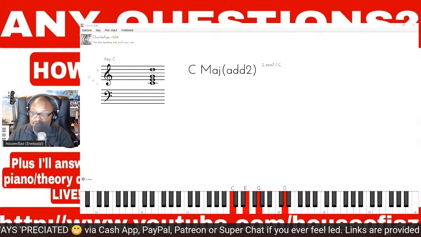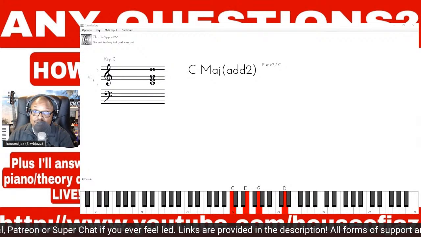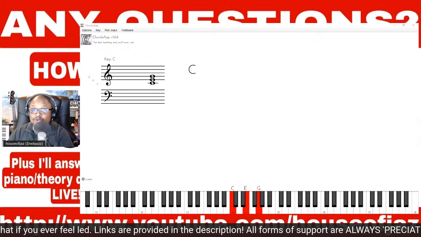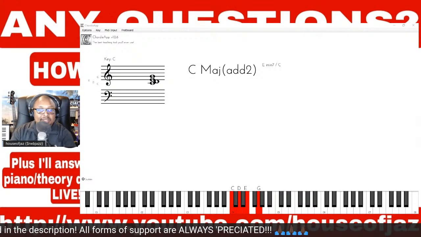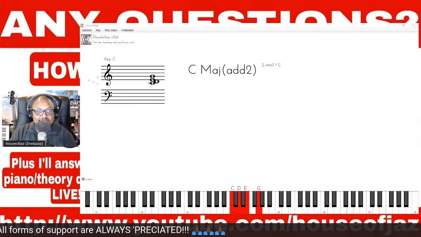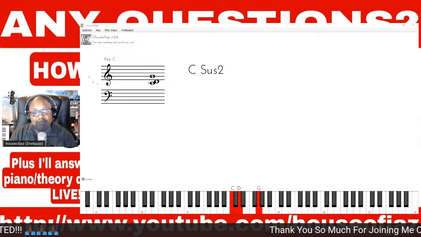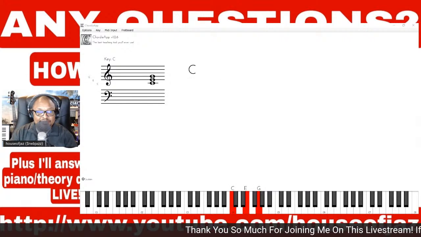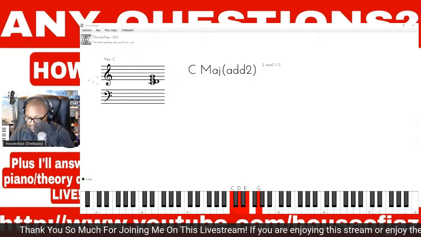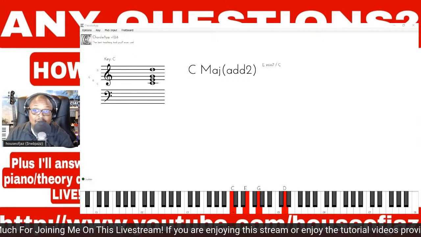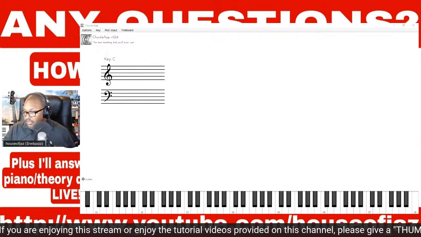That's it. If you remove the 7th, a lot of times when I play C major add 2 or add 9, I don't even play the D up here. I actually play the D down here. And I usually play it like that. So it's like my 1, and then this is the 2 or the 9, and then you got your E. So I got a C major chord and I play it down here. I don't think I ever really play it in this inversion. I don't know why. I just don't. So there you go.